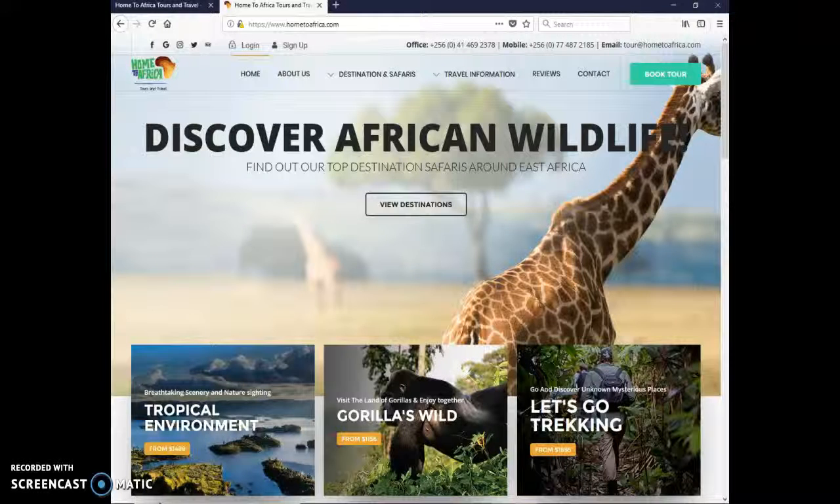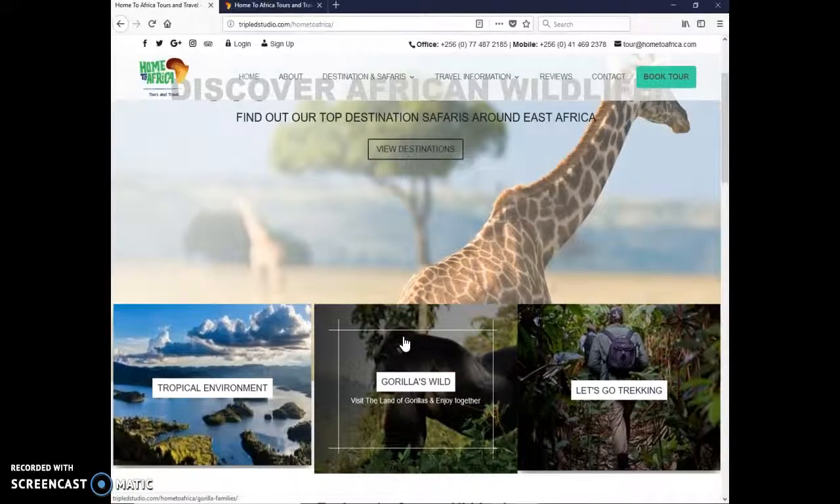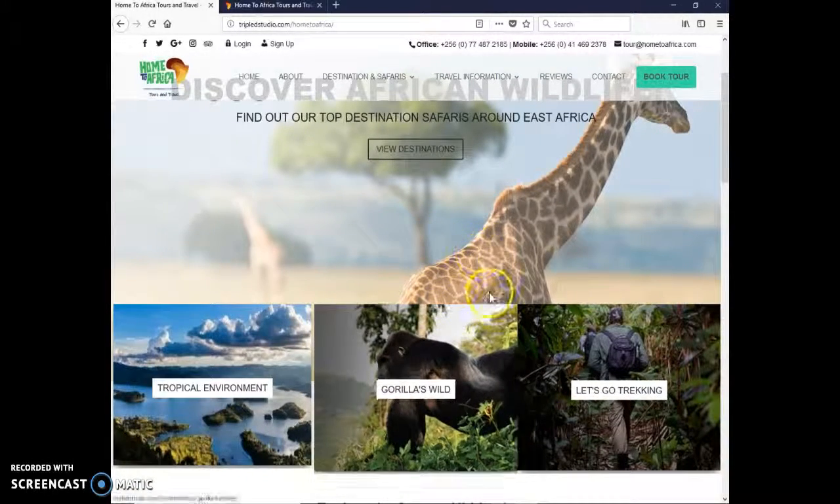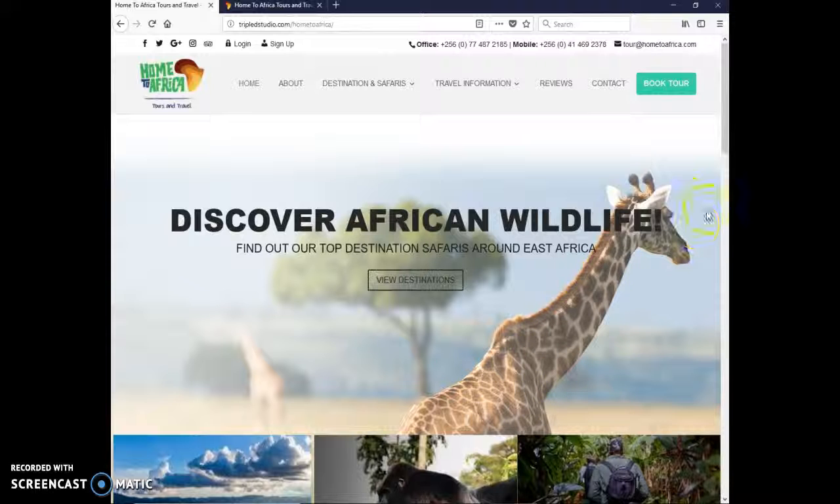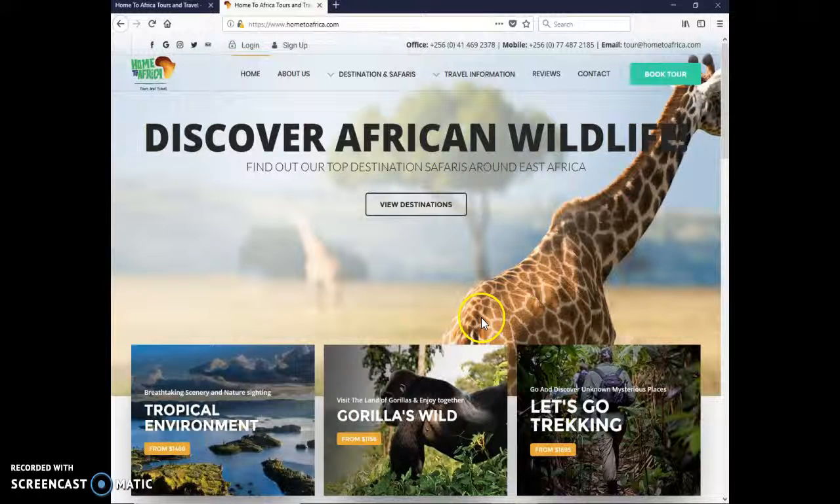Okay, so this is for Home to Africa feedback. This is the original website. As you can see, the picture of the giraffe here is really crisp, and the giraffe is alive. For this page, the one we have created, the picture of the giraffe is not as crisp as the original one. So I don't know if we can make adjustments to that.